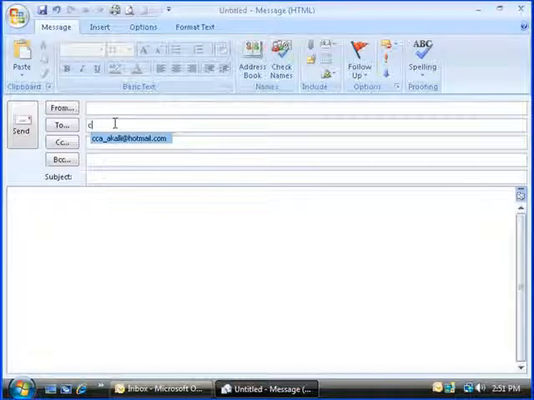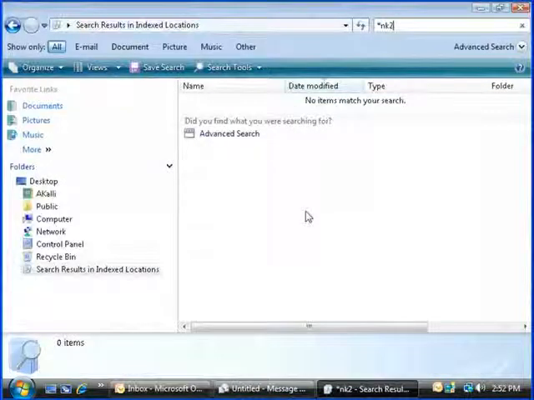If it turns out that there's a lot of mistakes in it, a lot of email addresses that are not accurate anymore, you can simply go locate that file and delete it if you wanted to. And let me show you how that's actually done.